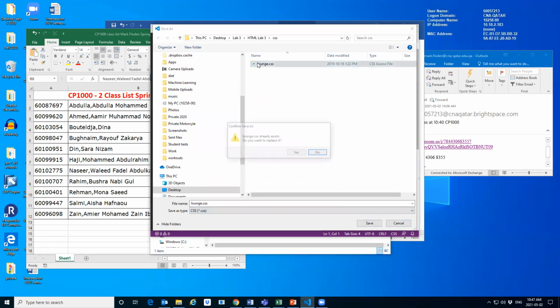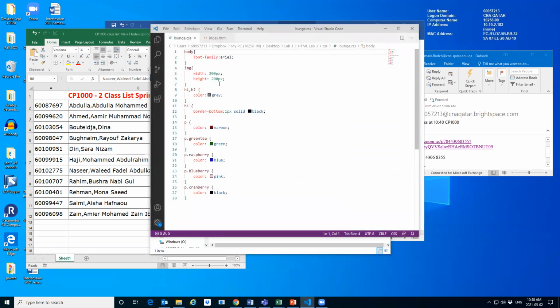So that's what we've got. We've got that CSS file. No, I don't want to save that. Sorry. So you've got a CSS file.